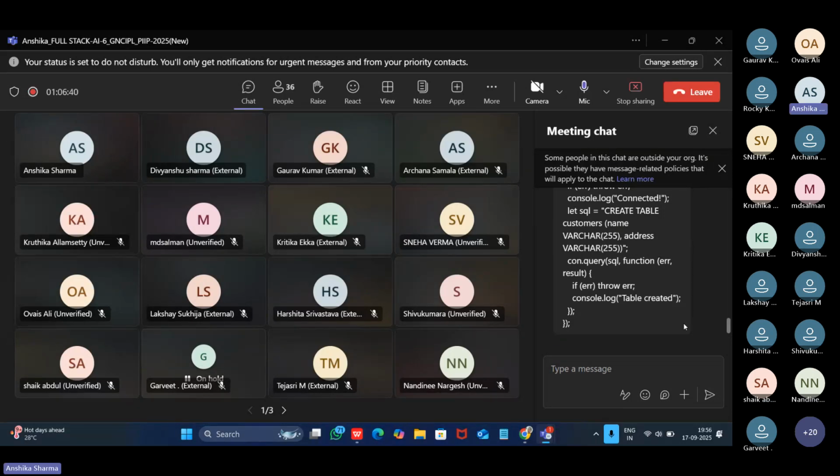Is it clear? You have to remember two things: if you have given any attribute as primary key, it won't contain any null values, and it won't contain any duplicates. Is it clear?